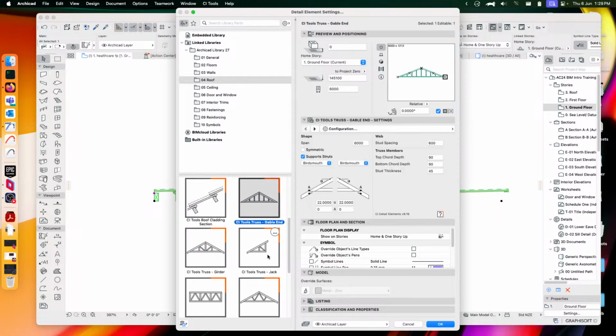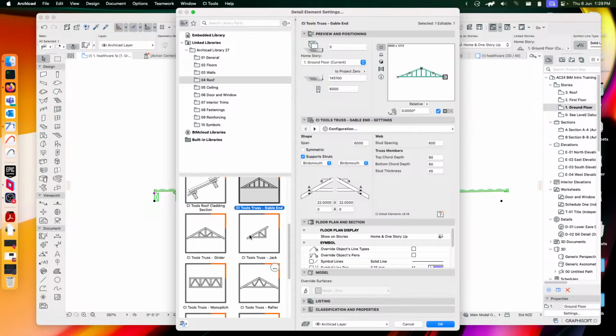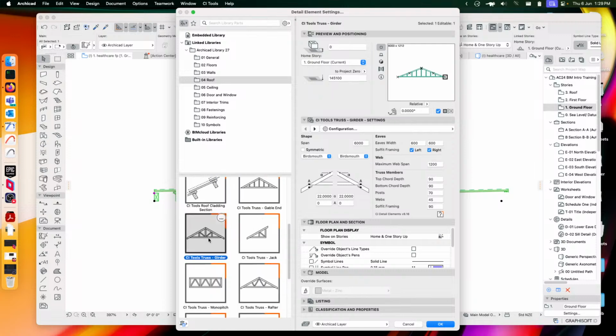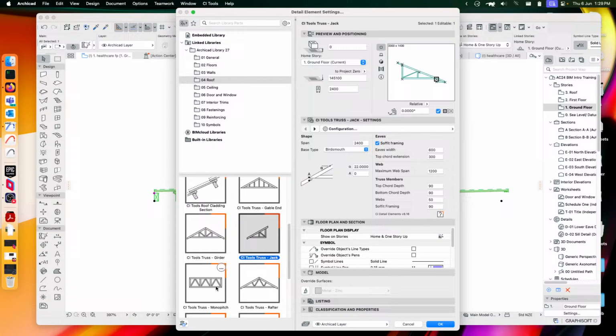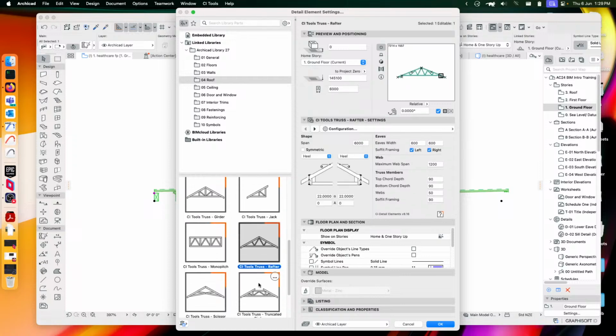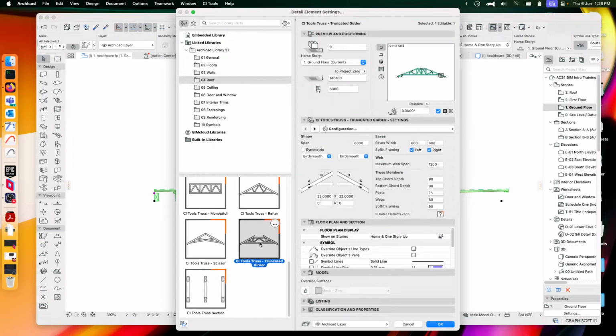And then there's a handful of different trusses. I won't go through all of these, they work in the same way, but we've got gable end, girder, jack, monopitch, rafter, scissor, and truncated girders. All of them work in roughly the same way. So you have a setting for the span here. You choose what each end should be. In this case, we've got the options of making them heels or bird's mouth.